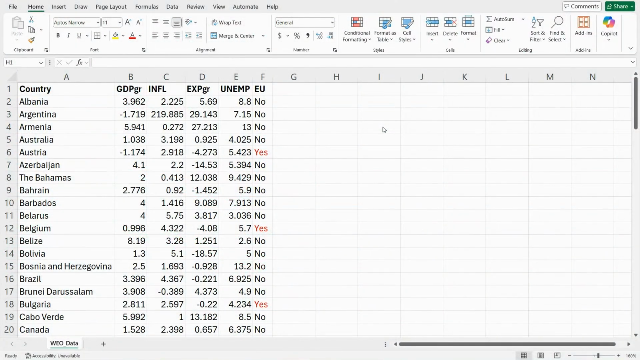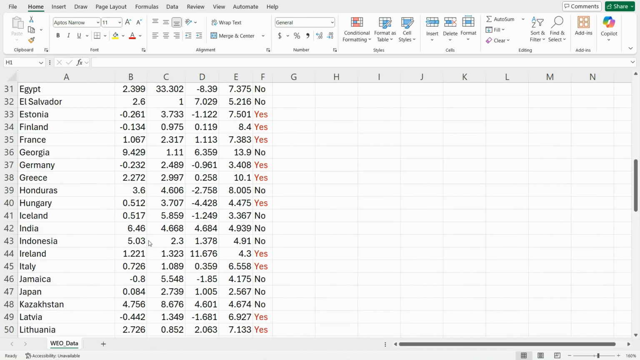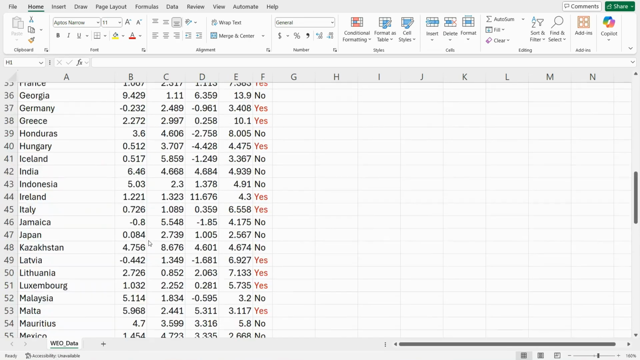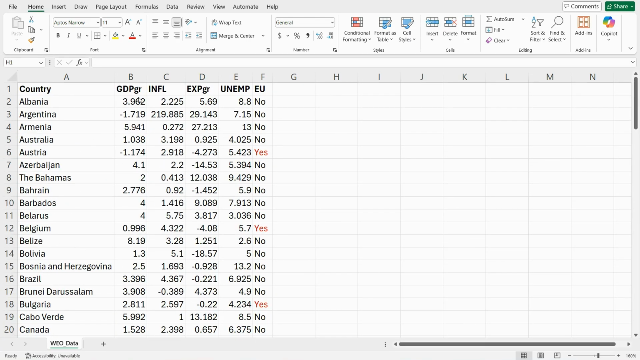In this tutorial, I'll show you how to include categorical information in a regression by creating dummy variables. Here's the dataset we'll use. We have GDP growth rate, inflation rate, exports of goods and services growth rate, unemployment rate, and one categorical variable, European Union membership, which tells us whether each country is in the European Union or not. All the numerical variables can go straight into a regression, but the EU membership variable needs special treatment.